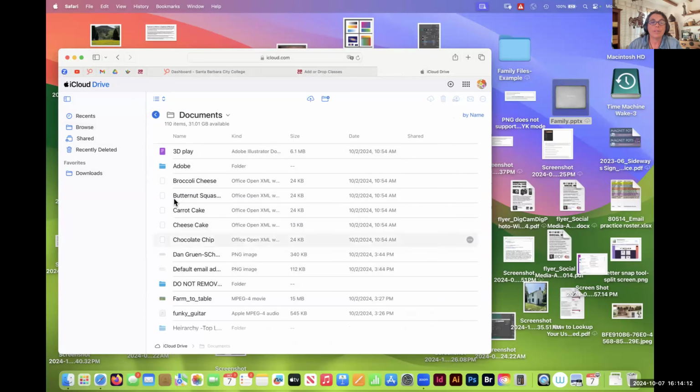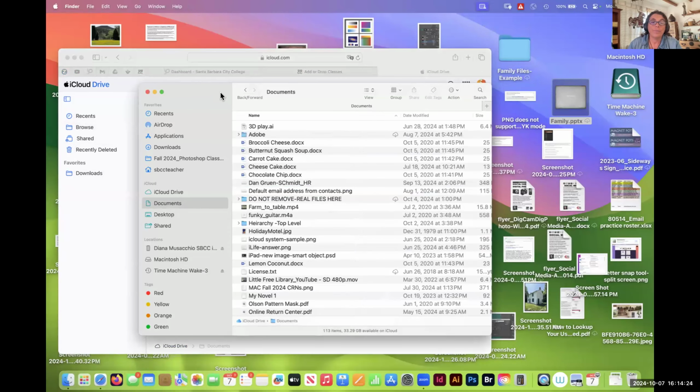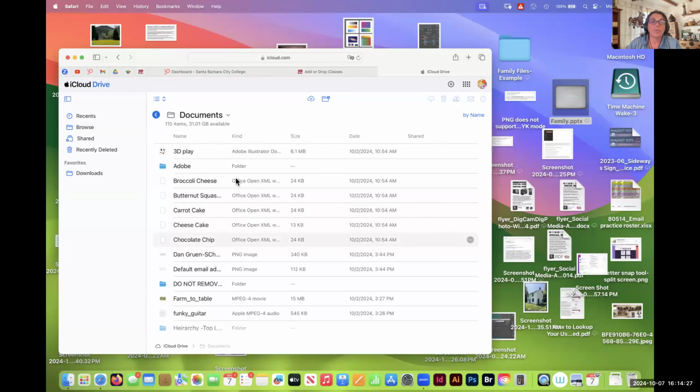So all my documents, what I was showing you for my broccoli cheese, carrot cake, these things I've been using to play around with, those are the same ones that I was showing you in my documents folder in my computer. So that is the advantage, so to say, of putting your stuff in the cloud. But it is not 100%. I'm not saying you need to do this. It's not like I'm asking you to do that. I am showing you the goods and the bads.